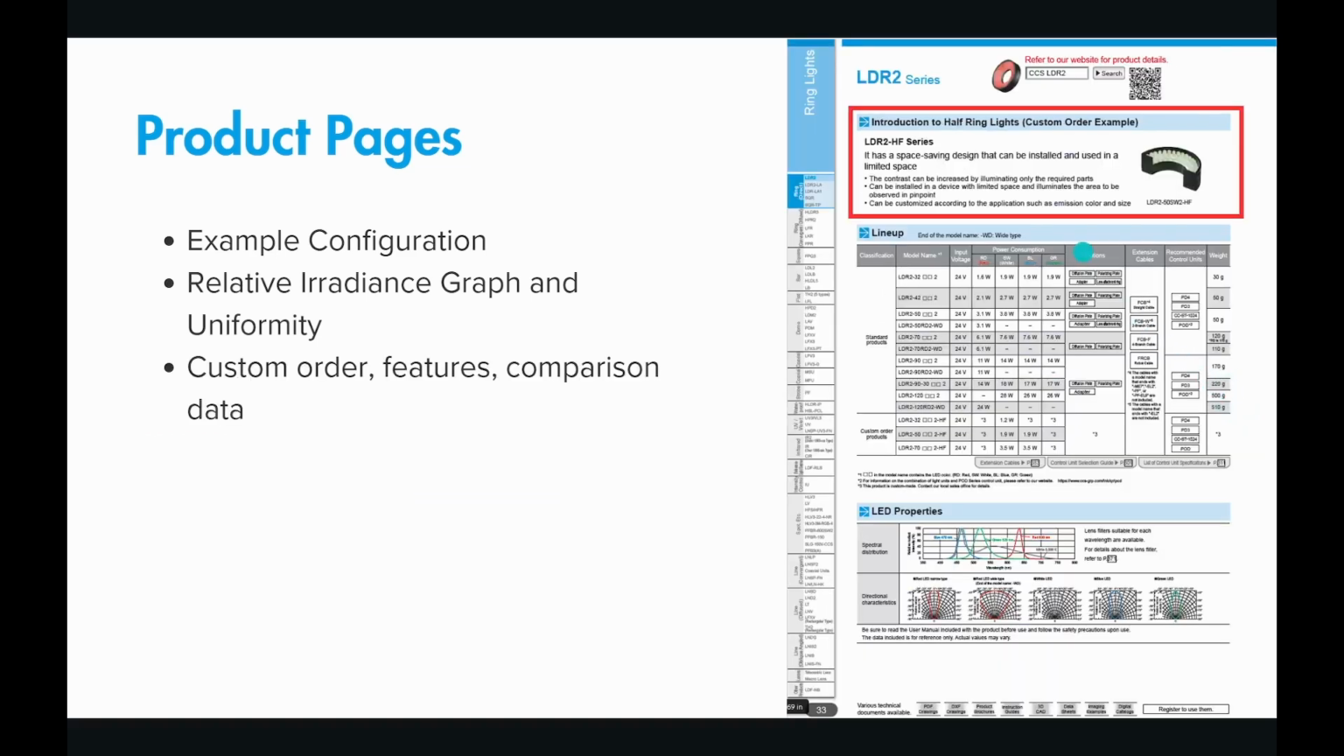The next portion that the product pages will have is usually a custom order. So for example, here you can get a half ring light designed. So these would be not standard products, but custom orders that we make enough that we do them really easily and really well. Otherwise, if it doesn't have custom order information, they'll have more features, comparison data to old series, or something like that.